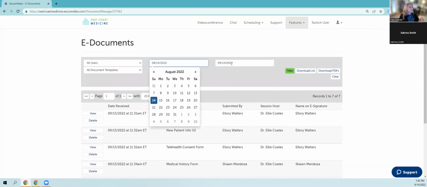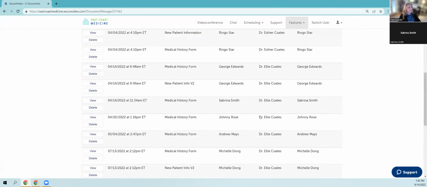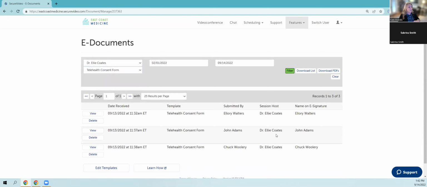Across the top, there are some filter options here. So you'll see here, I have mine filtered to where it's only showing me forms from the last 30 days. But if I would like to see, for example, from February on, what were my e-documents that were completed, I can just click Filter, and it's going to now pull up all the forms on my account. You can also narrow it down by user. So if you have an account with multiple users on it, and you only want to see one host's forms, for example, you can narrow that down by specific user. And then you can also filter it by template. So which type of form do you want to look for? So if I only want to see my telehealth consent forms for Dr. Coates, I can click Filter, and it only brings up those results.